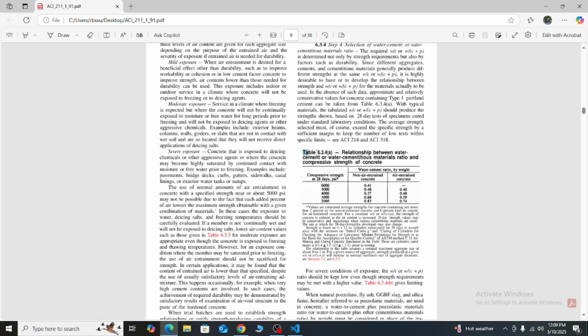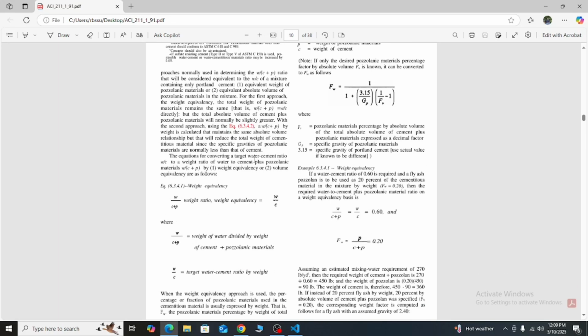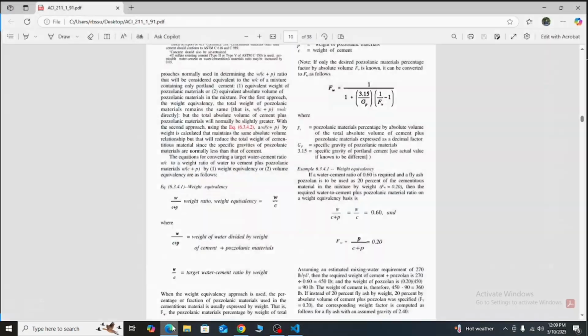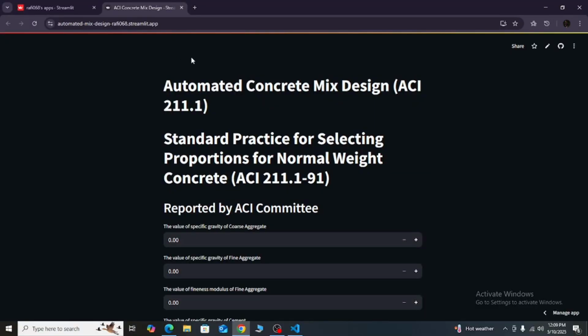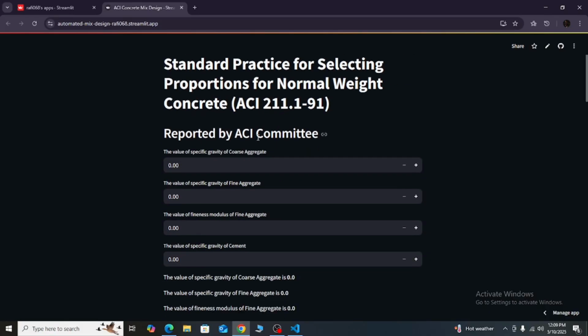So let's run the project and run the app. This is the app here, which I have deployed using Streamlit. At first we need some values related to the specific gravity of coarse aggregate, fine aggregate, fineness modulus of fine aggregate, specific gravity of cement, the slump value, and what type of concrete we are using, air entrained or non-air entrained. Every kind of value we need to put down here, and the app will show you the output.